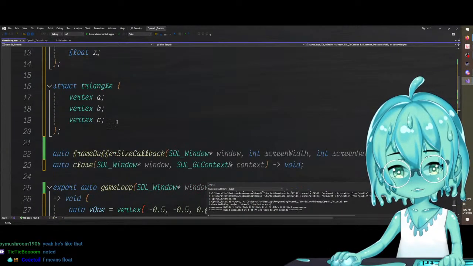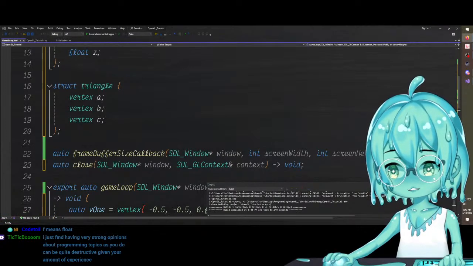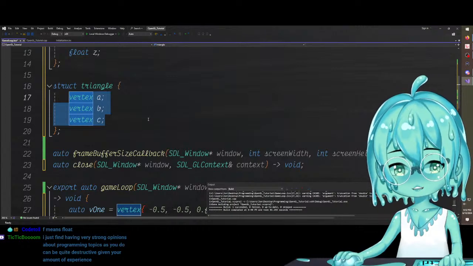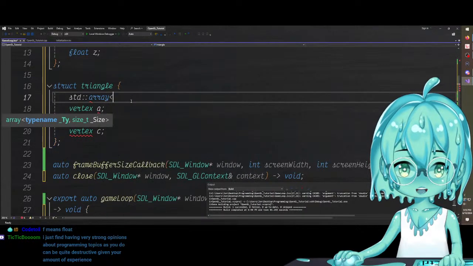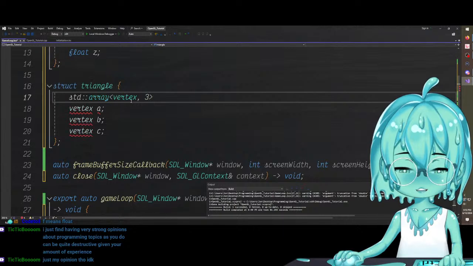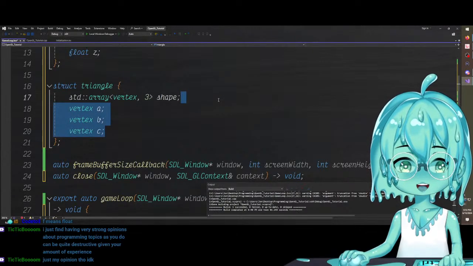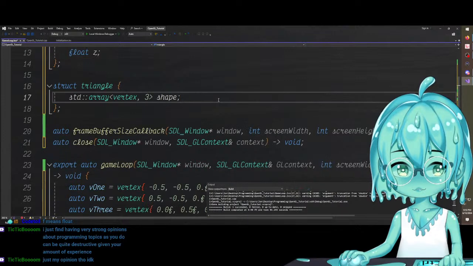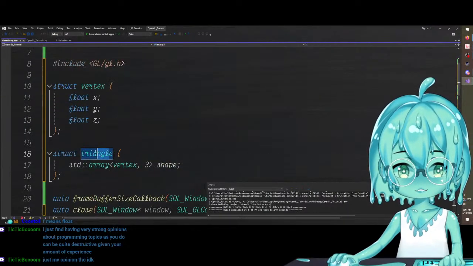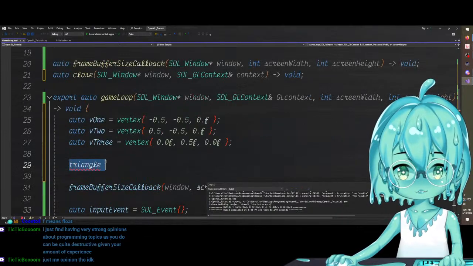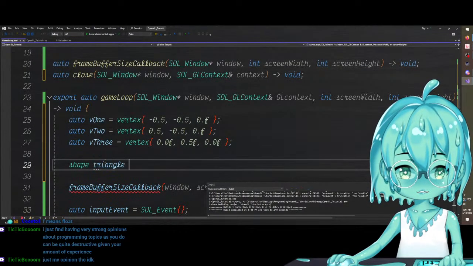Actually, hold on. Let me think about this. It's probably better if we don't have 3 vertexes here, because this is all going in an array anyway. This should be a standard array, vertex 3, shape for now. That's what that should be. That's a better thing. So now we're going to have a triangle. We're calling this shape. Shape triangle. Auto triangle equals shape A, B, C.